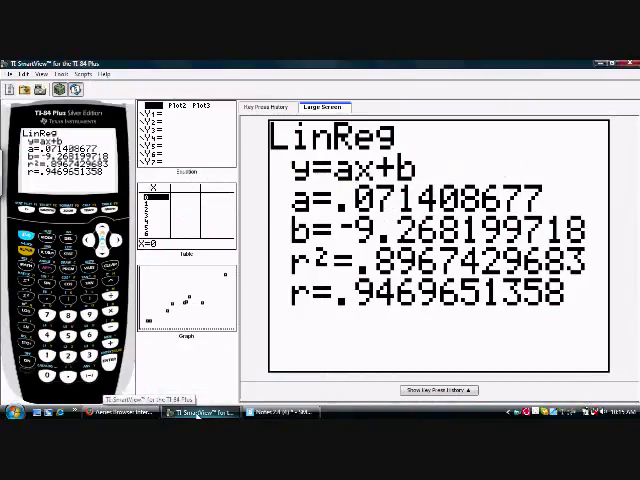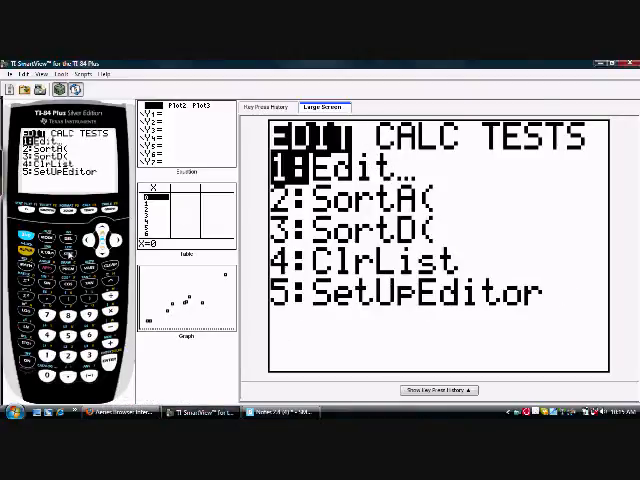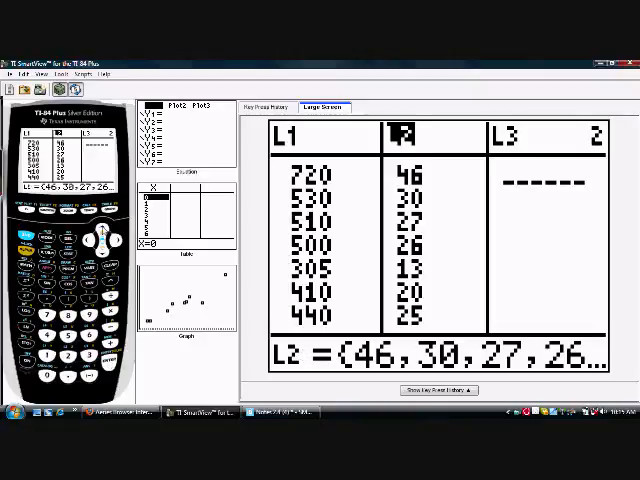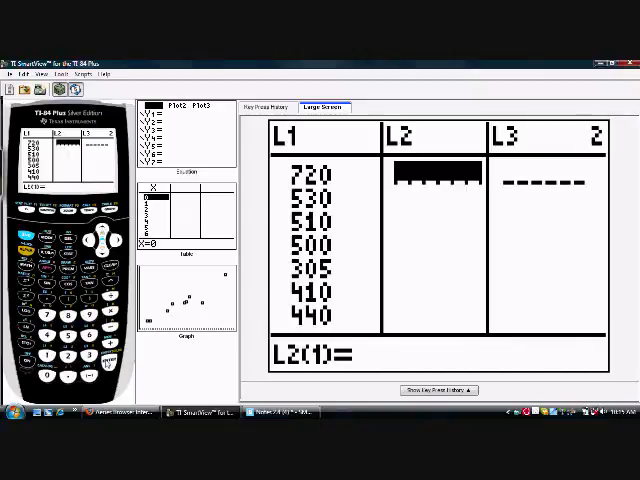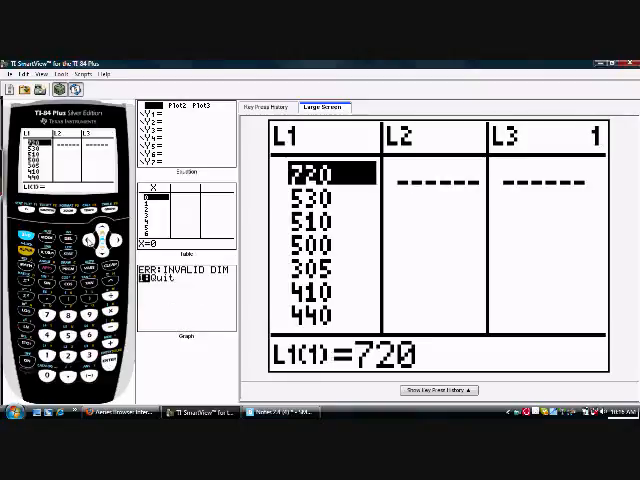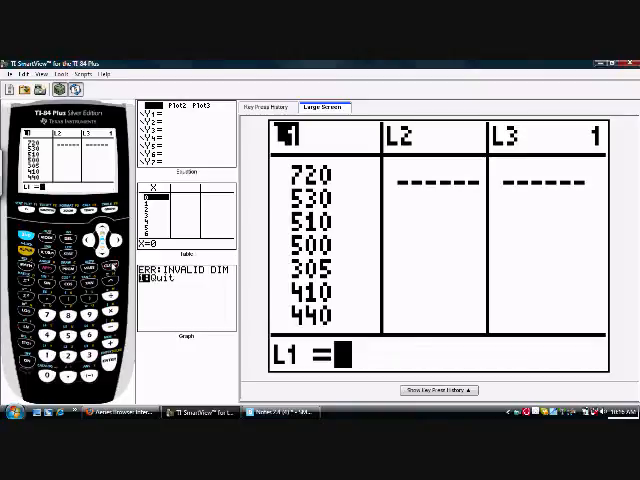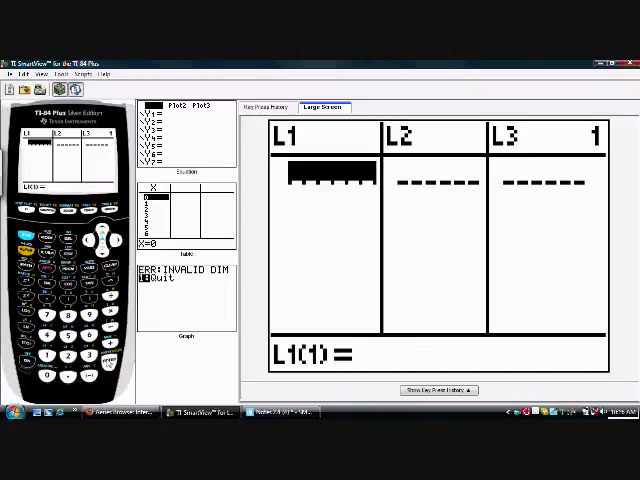The first button presses are stat, edit, number 1. Clear out your old lists. Arrow up to the top of your list until the L1 or the L2 is lit. Then hit the clear button and enter. Arrow over, arrow up to the way top of your list, hit the clear button and enter.